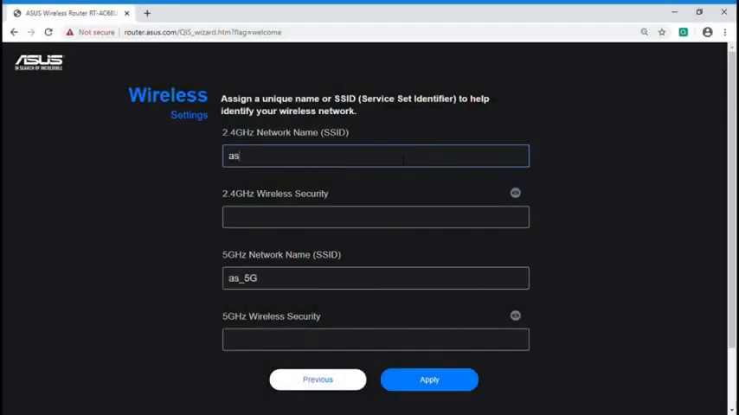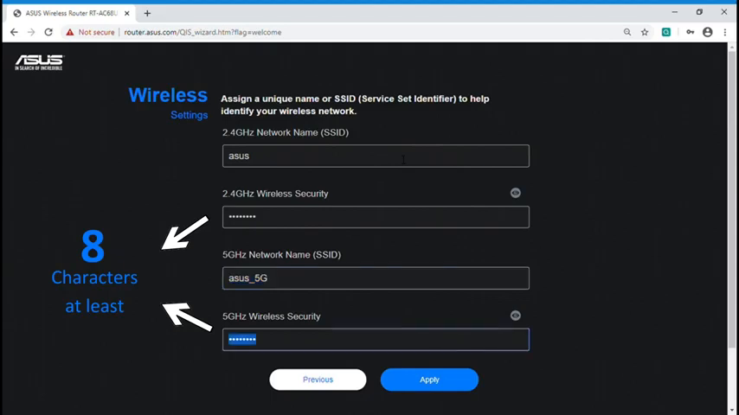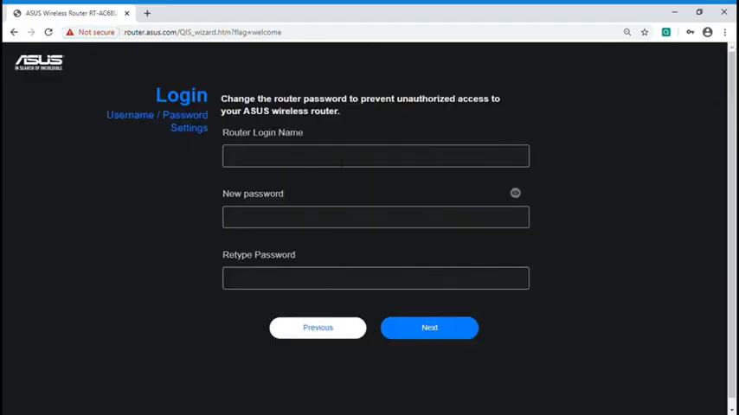After finishing the network connection setting, you can start to assign an SSID and password for the 2.4 GHz and 5 GHz networks. Different SSIDs are effective for users to manage their wireless network. The last step is to change your router login name and password.